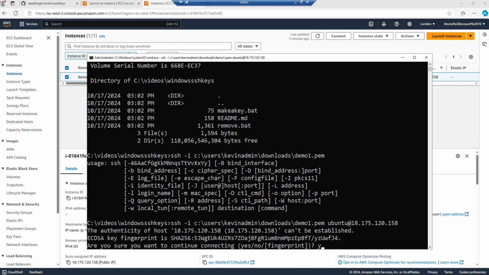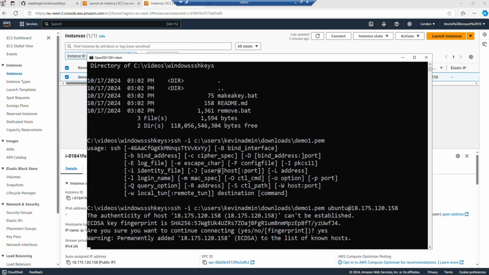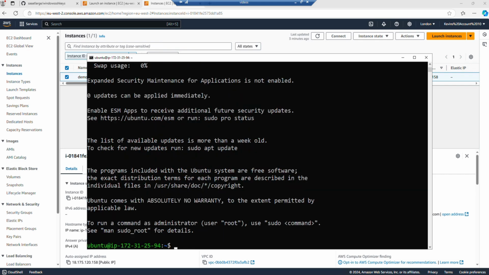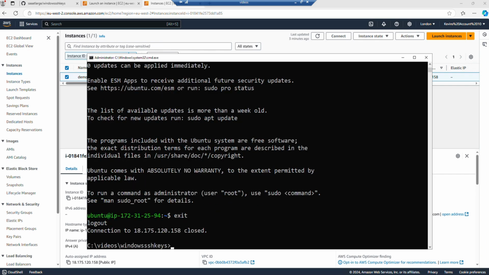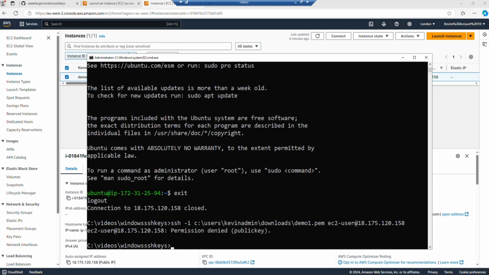So there we go. You always get this your first time you use the instance. So it's doing all the magic stuff in the background now. There we go. So we're actually logged into that instance now. Now, if I come out of here, just to give you that quick demo, if you don't specify ubuntu, so if you did do ec2-user, permission denied. It's not telling you the username's wrong, it just says denied. So that's fine, really.